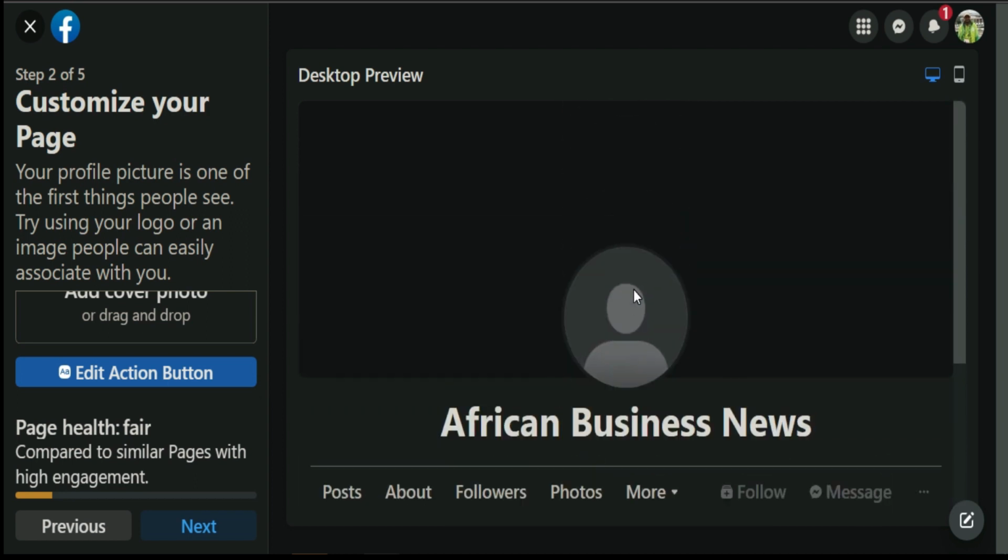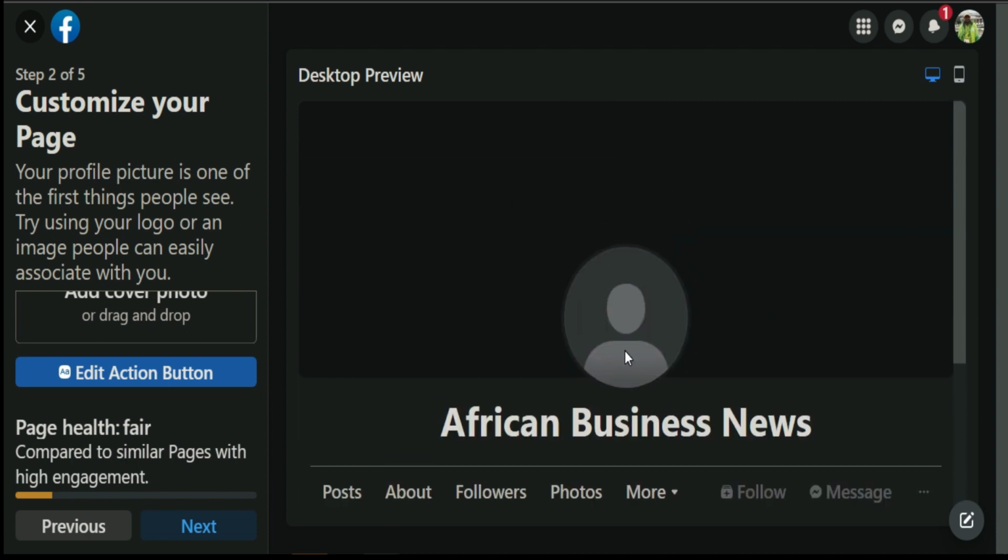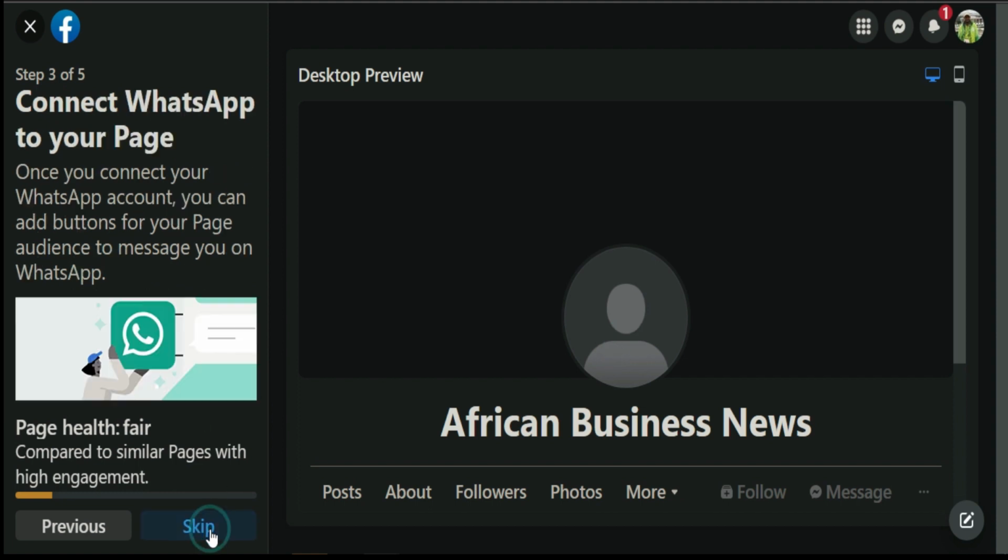and then our Facebook page is almost ready because we still need to do some configuration. As you can see here, they want you to compare for similar pages, so this is very important. If you want a successful Facebook page, you must do the full configuration. You need to have a cover here, and then you need to get a profile picture. So I can go next.